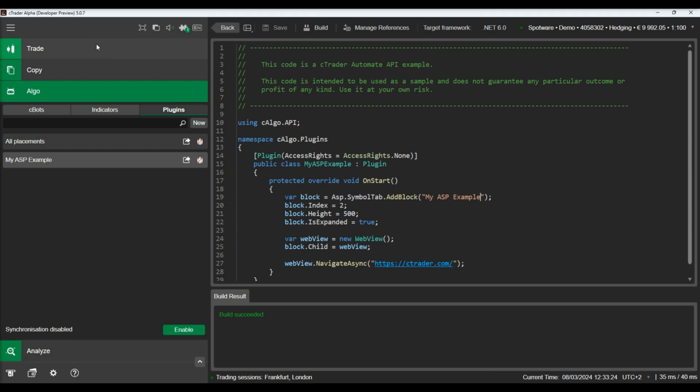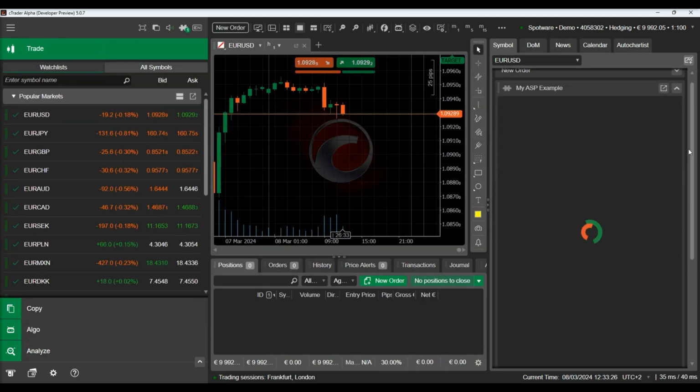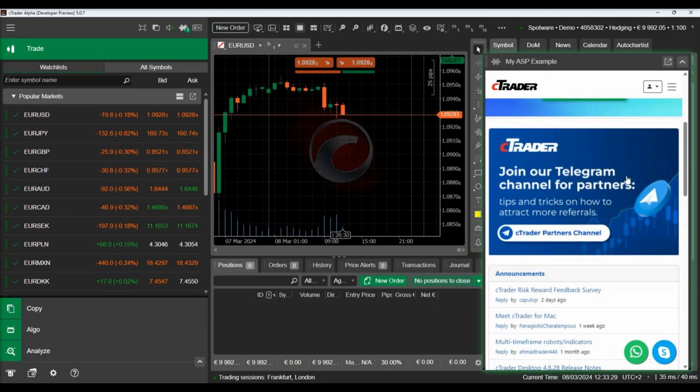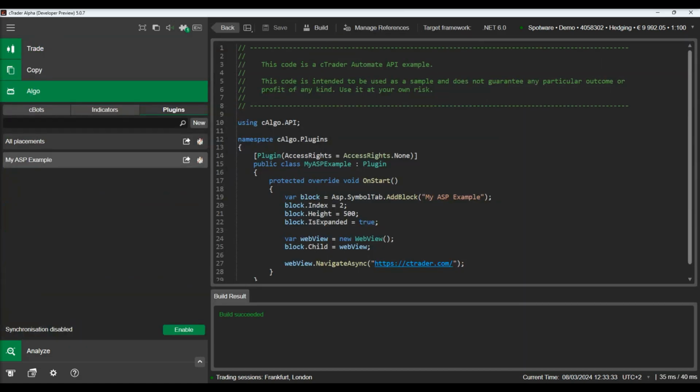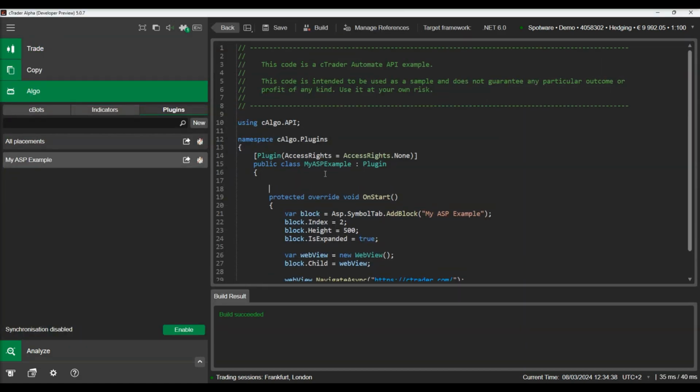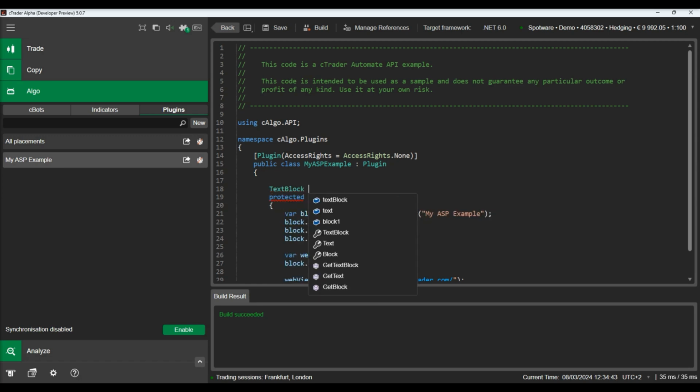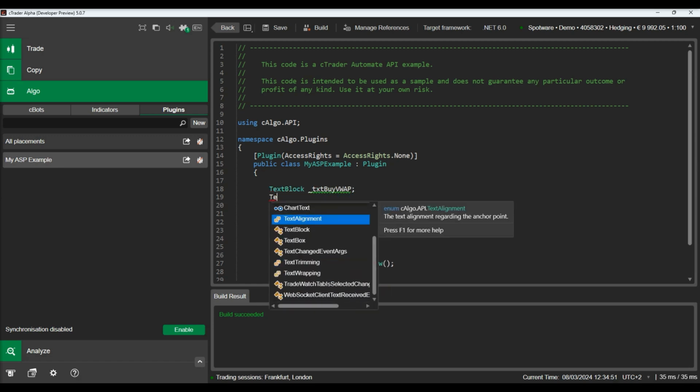We will navigate to the trade section and see our plugin displayed in our active symbol panel. The default template contains a WebView component which displays the cTrader forum. Going back to our plugin, we will remove the WebView code and we will develop a plugin that will display the positions' volume weighted average price of the current open positions.